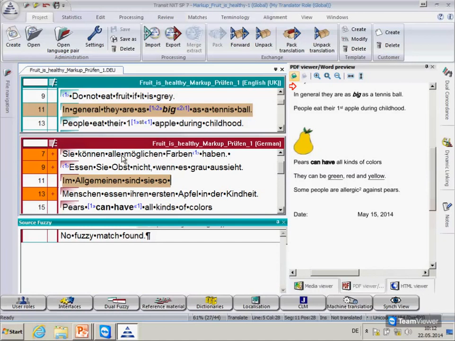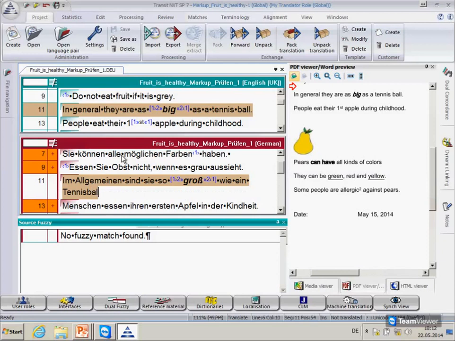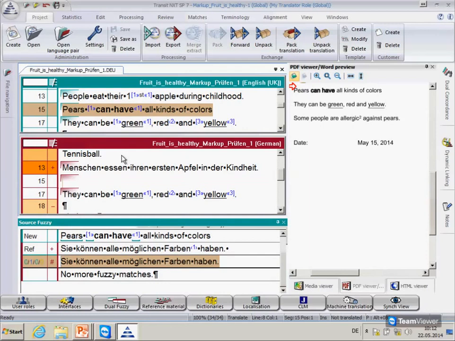Now I want to translate big. As I said before, when we have two pair markups at the very same start and at the very same end, we group them. And therefore, I now just press Control 1 for the first one. Typing. And since they are grouped, both of them are inserted with one stroke. Pairs, and continue with my translation. I confirm as translated. Next one.